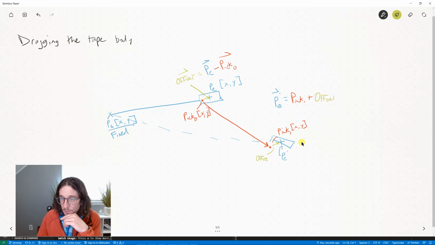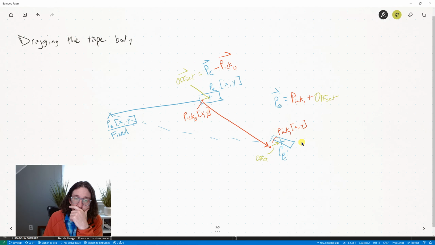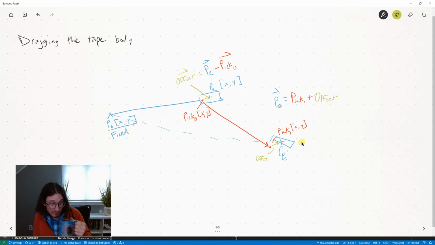All right. So what do we need to know? Well, a couple things we need to know. First off, we're going to need to calculate our offset. So we need to know where we were at the start of this.